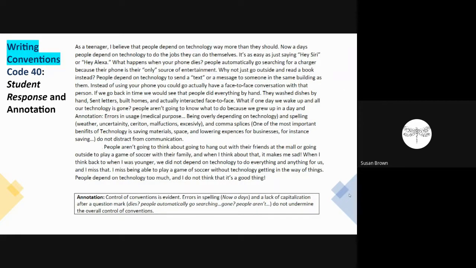Here's a code 40 for writing conventions. Take a moment to read part of the response. You can see, as the scorer did, that the student has control of writing conventions. Although there are errors in spelling and a lack of capitalization, it does not undermine the control of conventions. No one is expecting your responses to be perfect.